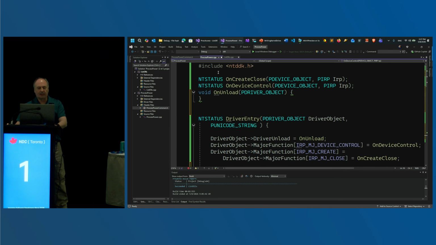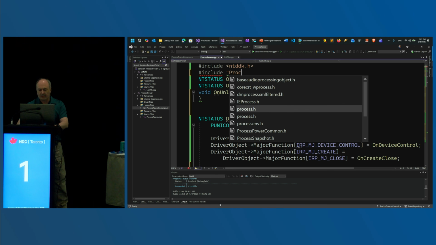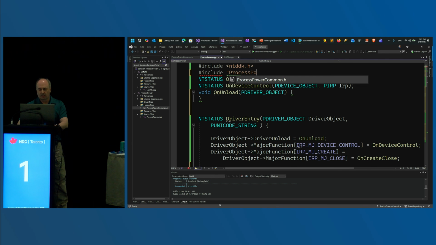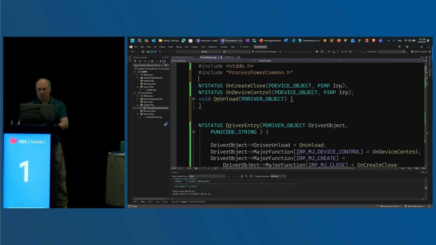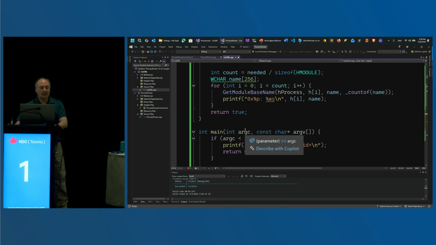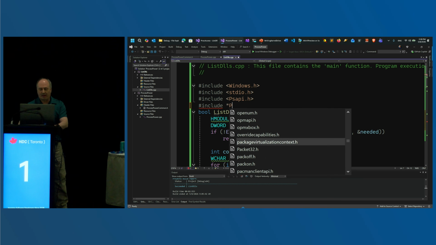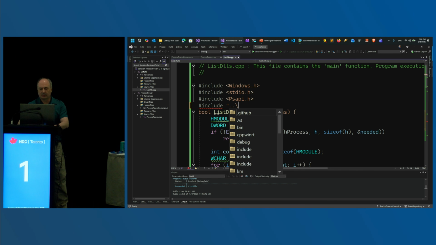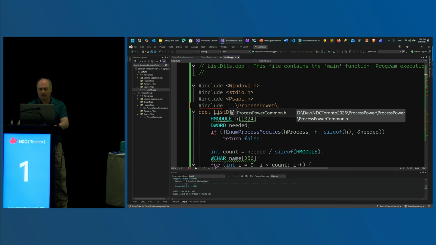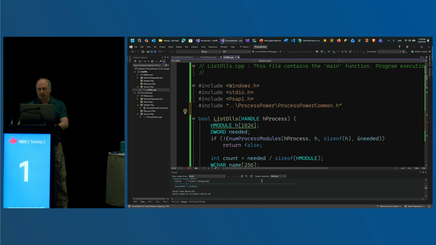So once I have that, I'm going to go back to my driver. I'm going to include that so I can use that. So we have process power common. I also have to include that in my client application because now I can finally compile the client. So I have process, actually I have to go back, process power and process power common.